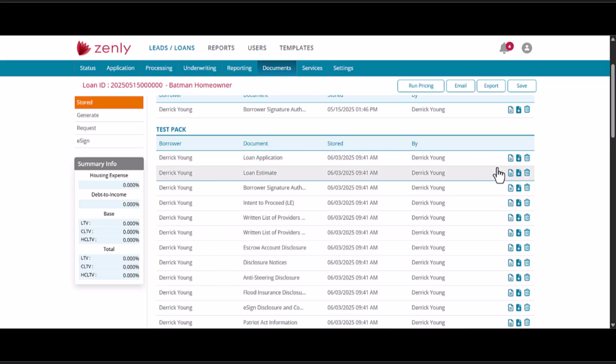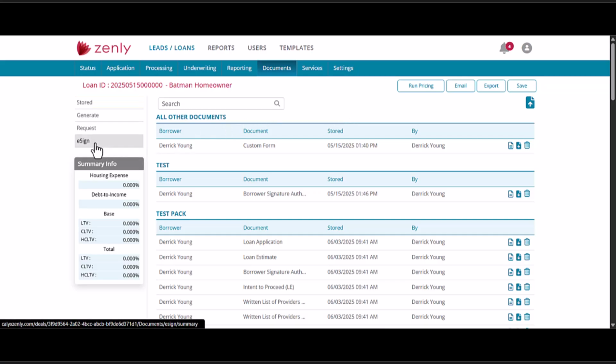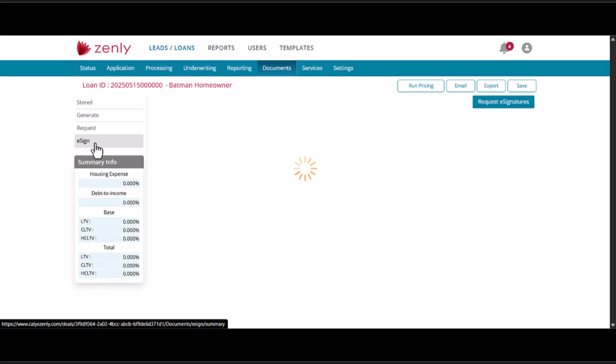If I were to click on one of these forms and preview it, it would have the information of Derek Young, the borrower, on those forms. And this way I can generate these forms, print them off, save them as a PDF, and provide them to my borrower if needed. So the next tab under the document section where you're able to utilize your document packages is the e-sign option. So if I click on e-sign, you'll have one button to click on here, which is request e-signatures.